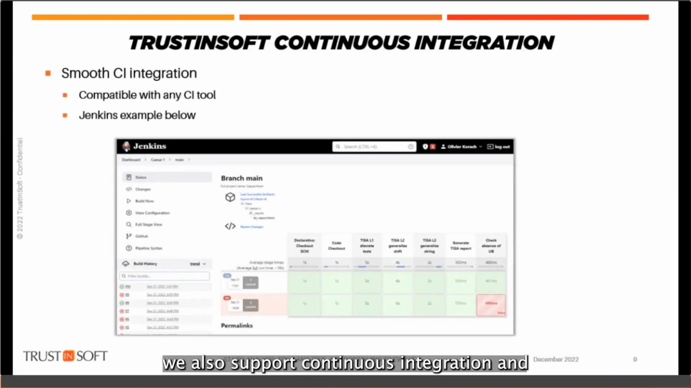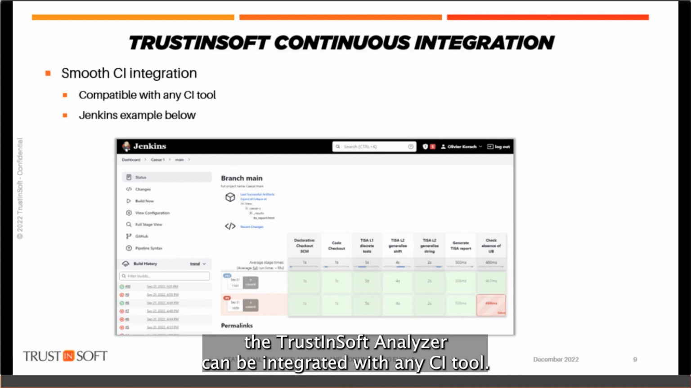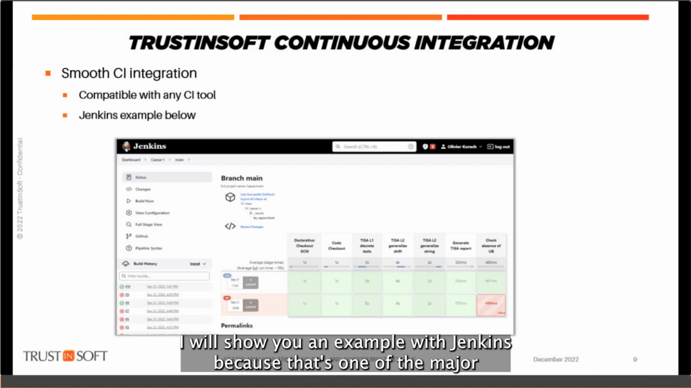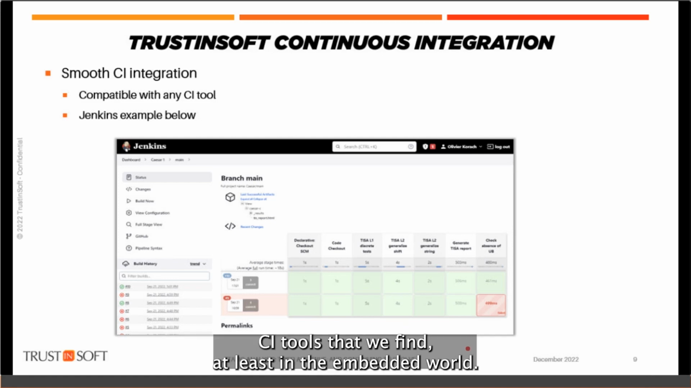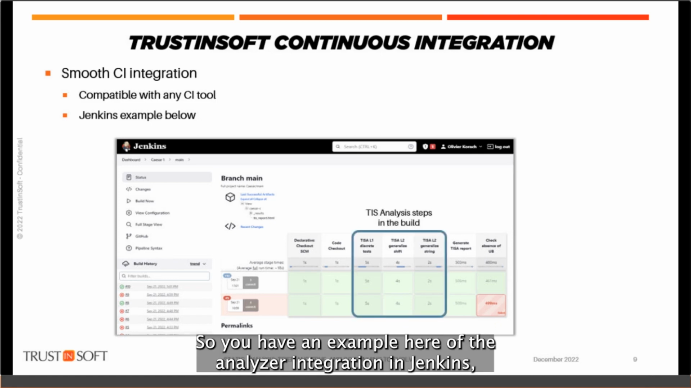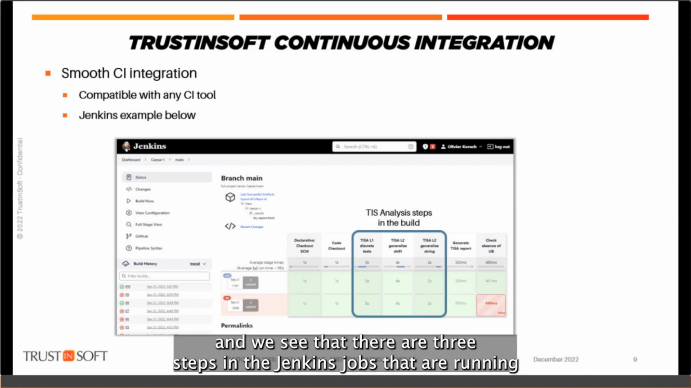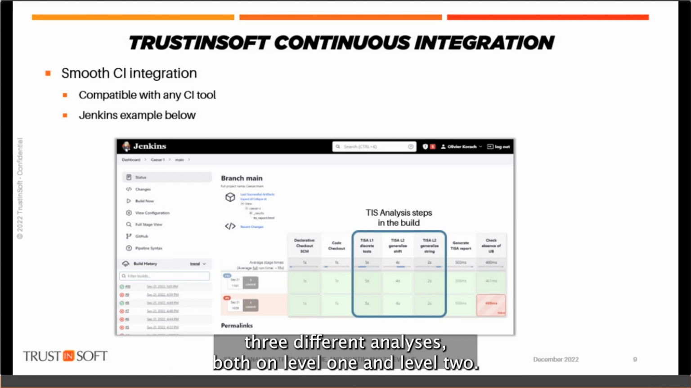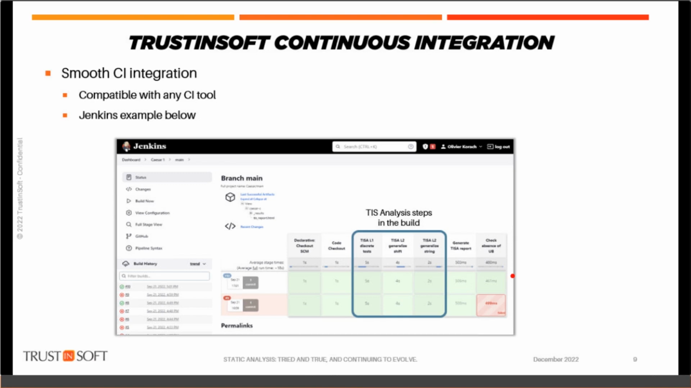We also support continuous integration, and the TrustInSoft Analyzer can be integrated with any CI tool. I will show you an example with Jenkins, because that's one of the major CI tools that we find, at least in the embedded world. So you have an example here of the analyzer integration in Jenkins, and we see that there are 3 steps in the Jenkins jobs that are running 3 different analyses, both on level 1 and level 2.